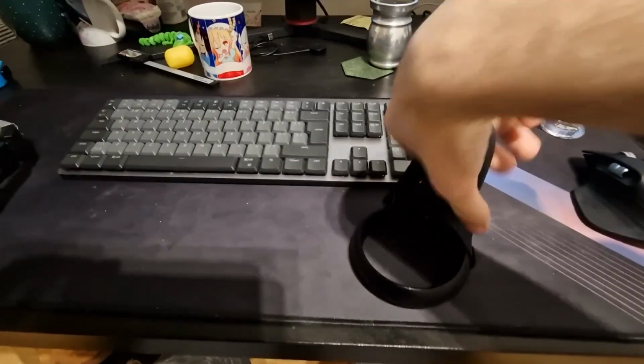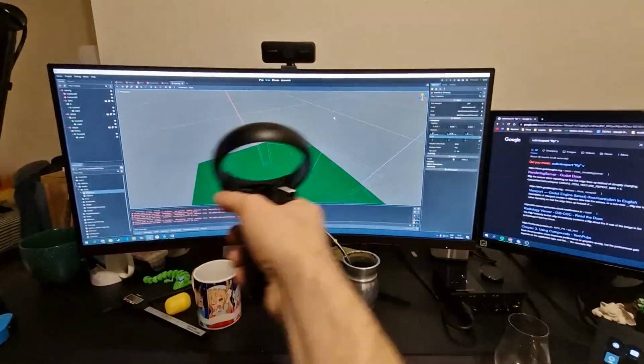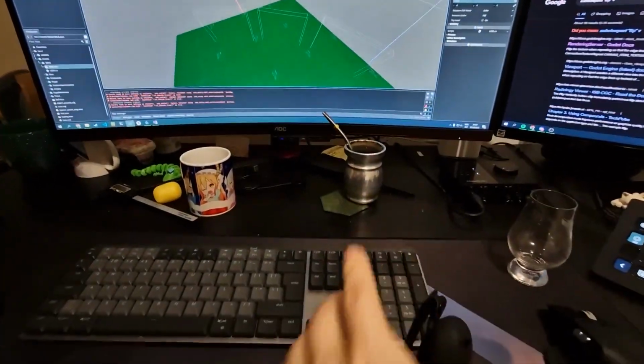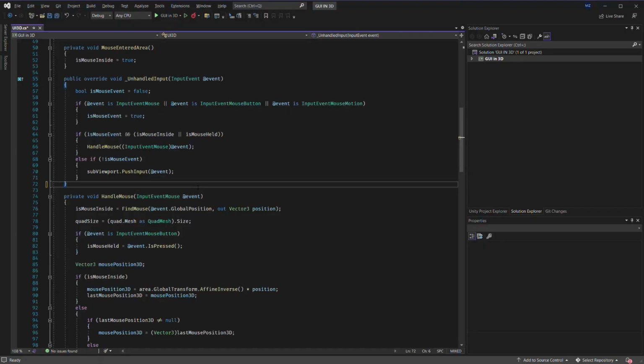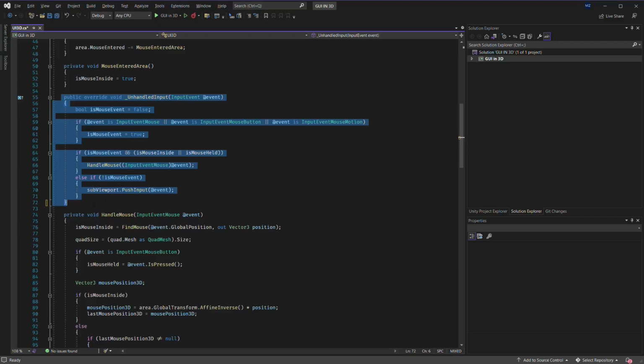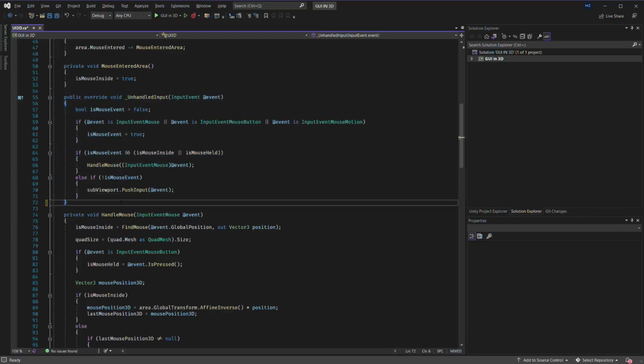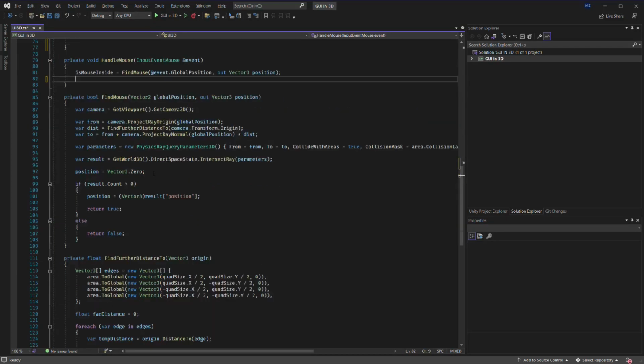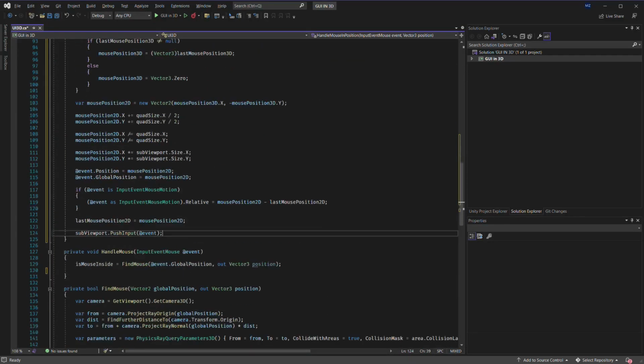Alright, now how do I make it work with controllers? Easy, cheating. What do I mean by cheating? Let me explain. The code basically looks for unhandled mouse input events, so by creating a fake mouse input event, I should be able to make it work as it does with the real ones.